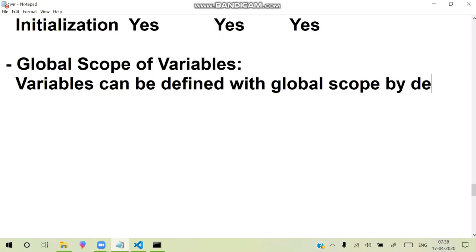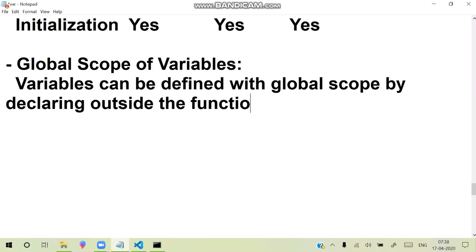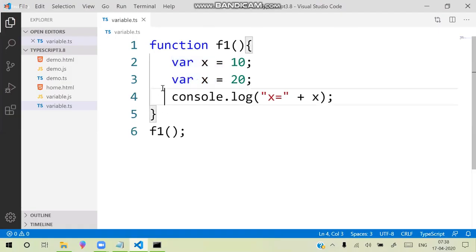by declaring outside the functions. Variables can be defined with global scope by declaring outside the functions. That is the basic point. That means I want a variable to be accessed across several functions.